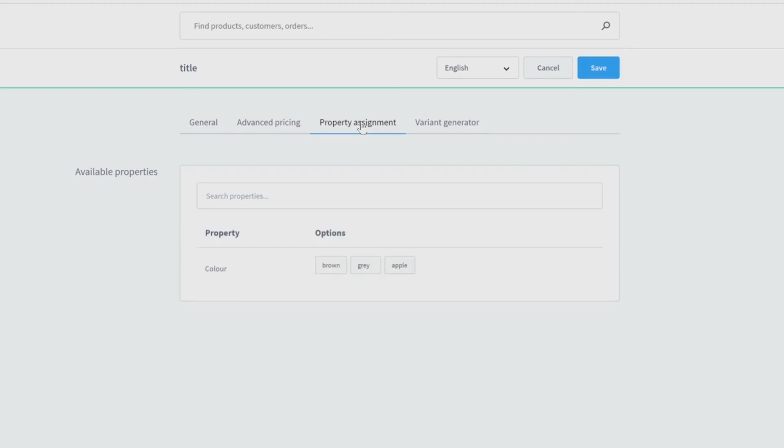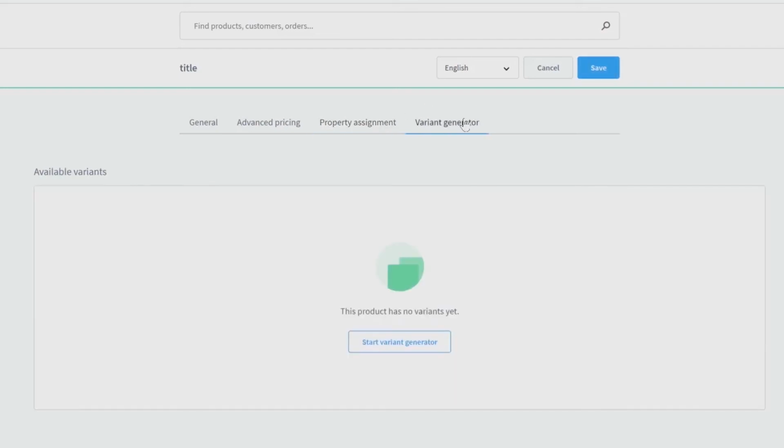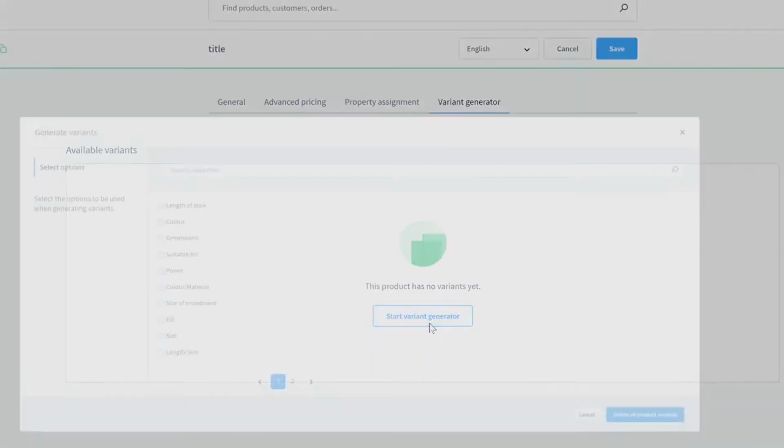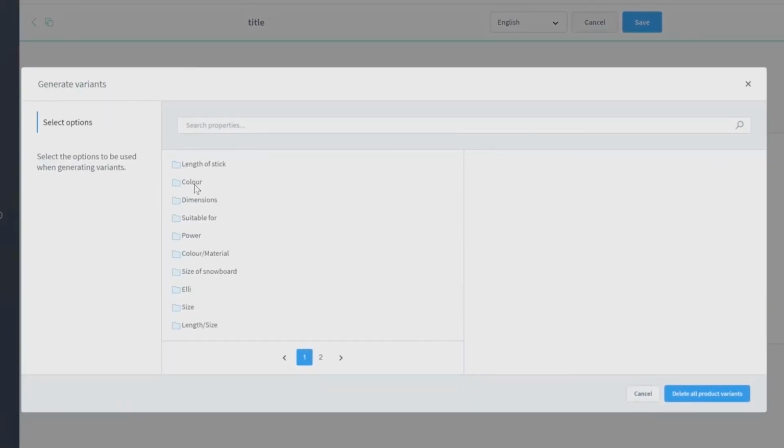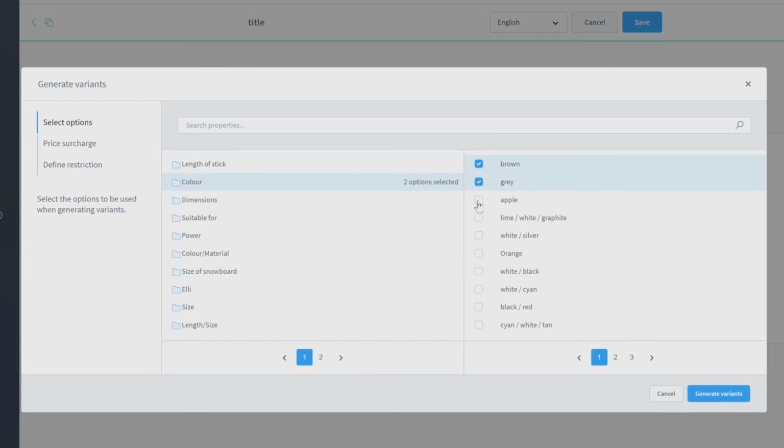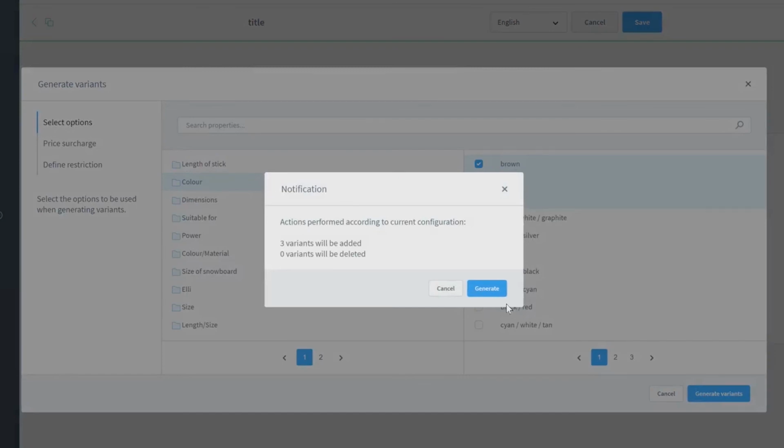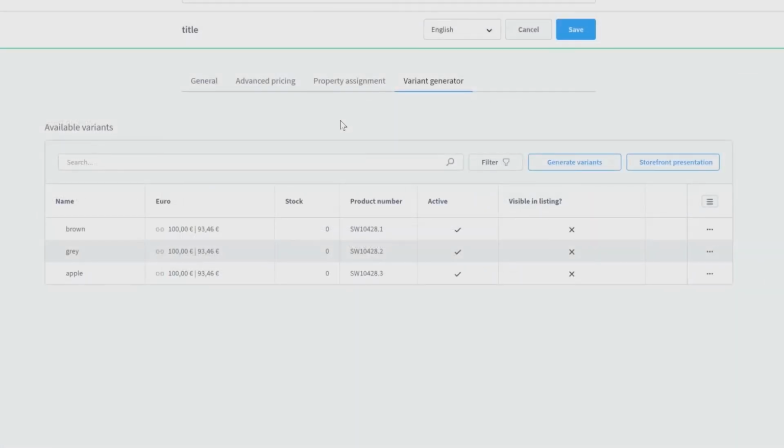Use the variant generator next to the property assignment for more variants of your product. Just click on the tab in the middle to generate, for example, 3 different colors of your product. Now generate the variants and confirm a second time. Now you see a chart with all 3 variants of your product.